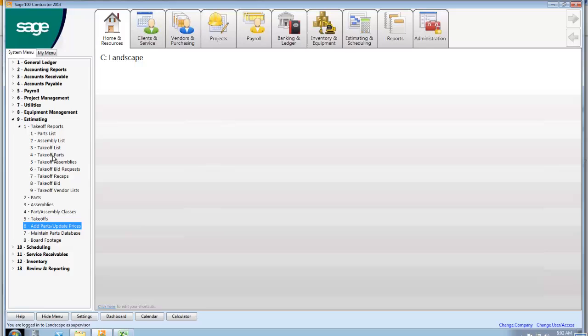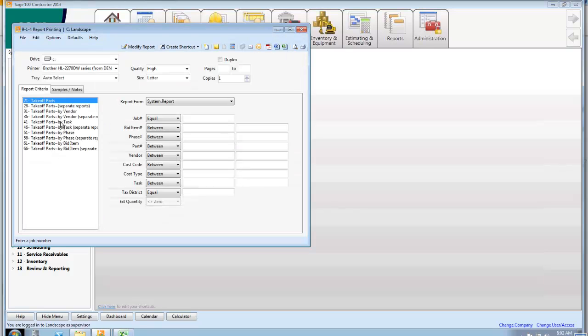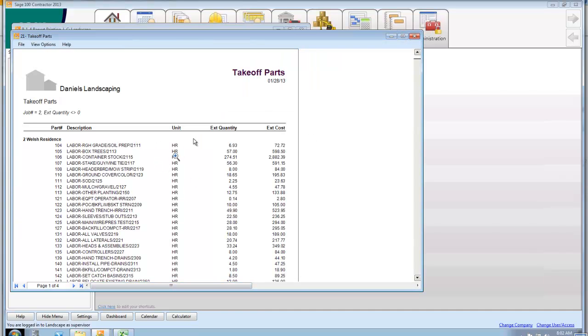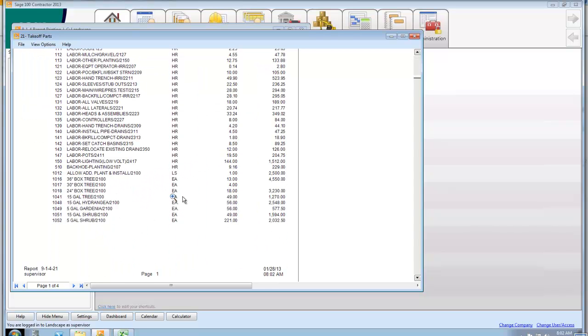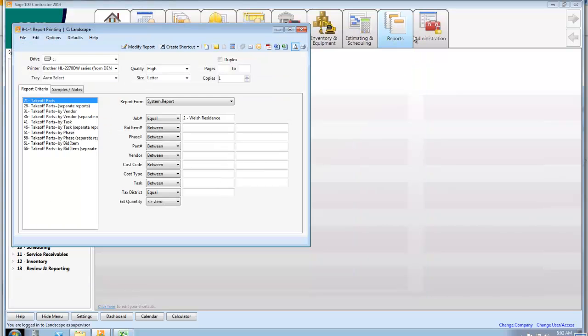Pretty simple. But the nice part is, once you get this job, let's see, I think this is job number 2. Yep. I'll preview this real quick. I can now get a list of all the parts I need. So how much mulch do I need? How many 15-gallon trees do I need? How many 5-gallon shrubs do I need? But I can now start getting quantity takeoffs right from that bid and put them into a spreadsheet like this or a report like this. So pretty simple to use and pretty easy to set up.